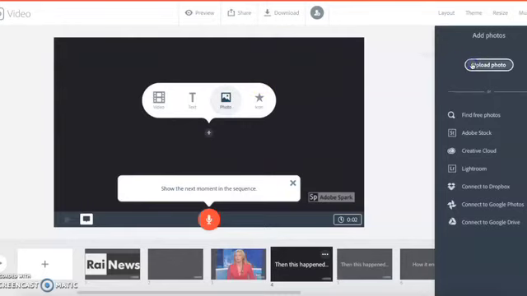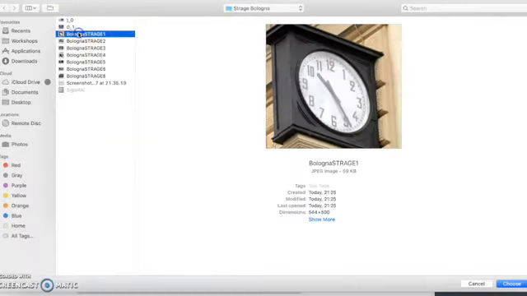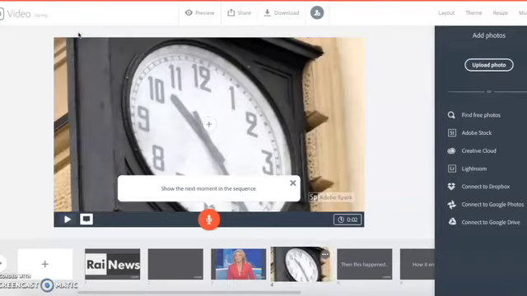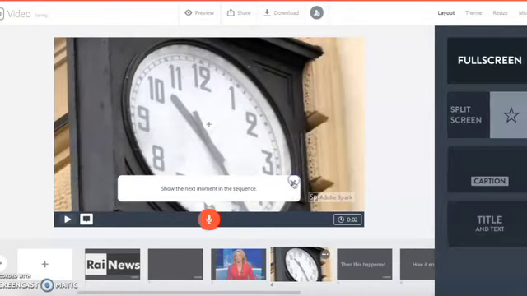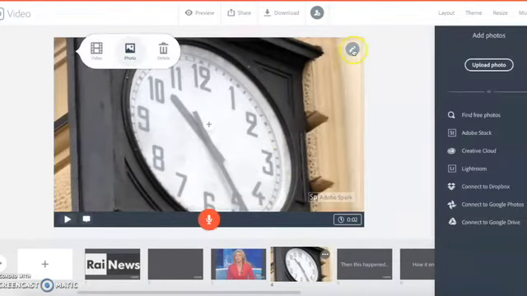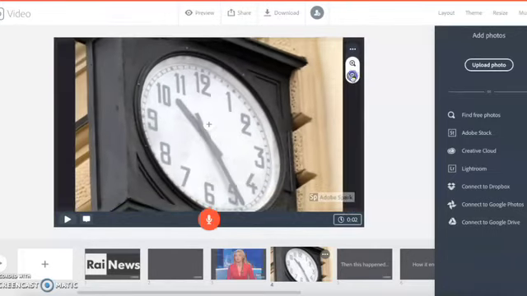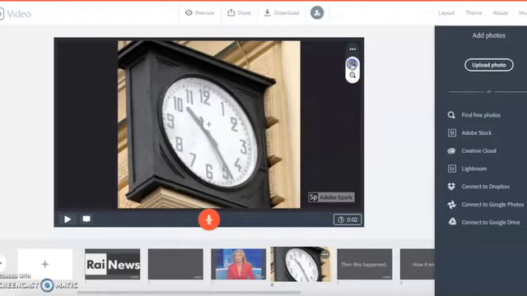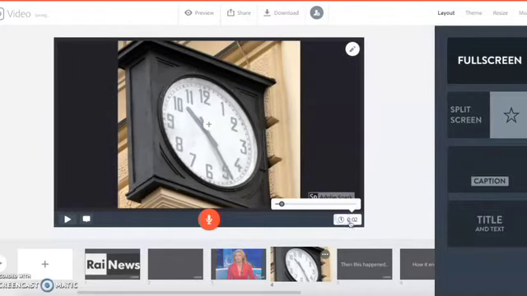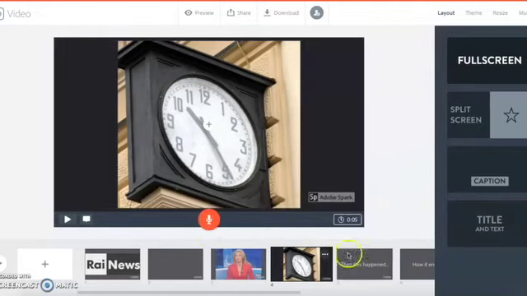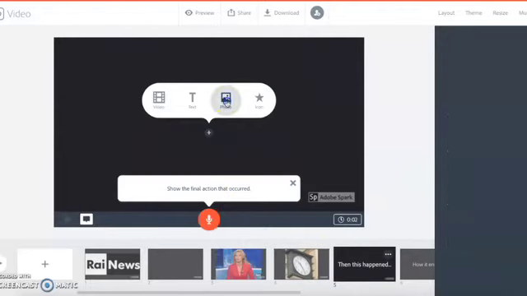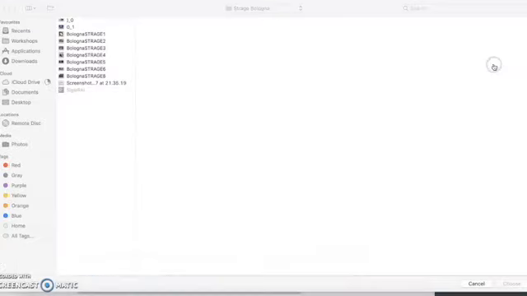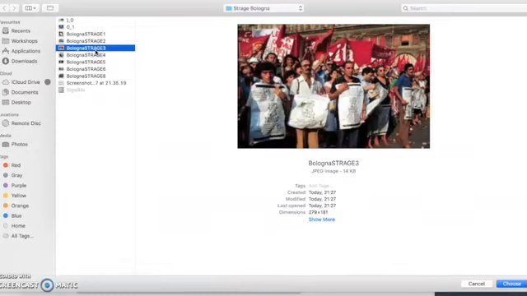So then the next one, again, I upload another image related to the event of the Bologna Strage, and in this case it's the clock of the station, the exact time when the bomb exploded, and I think it's a good way to start telling about the sequence of events. So I decided to pick this photo, I've added it. And then I choose another photo again.